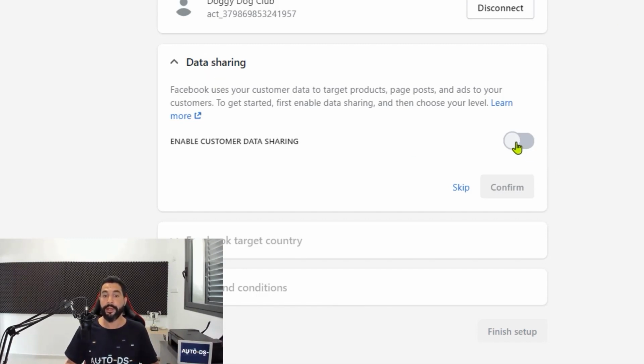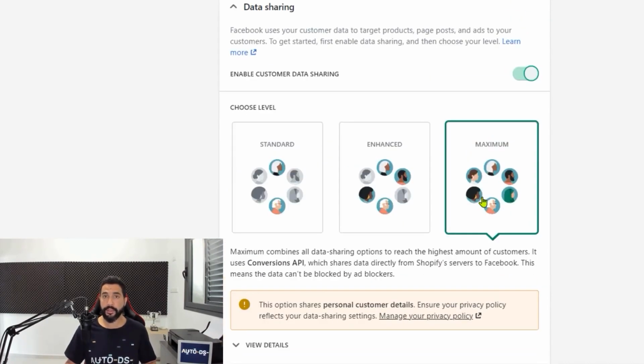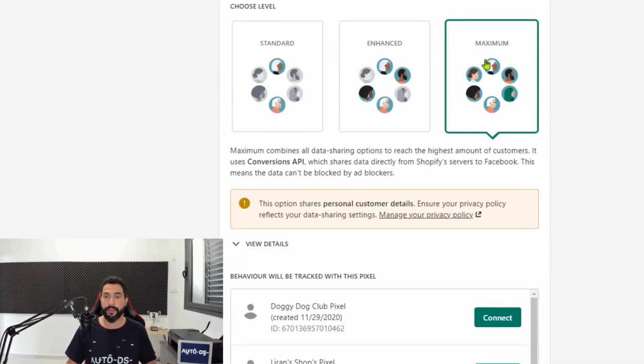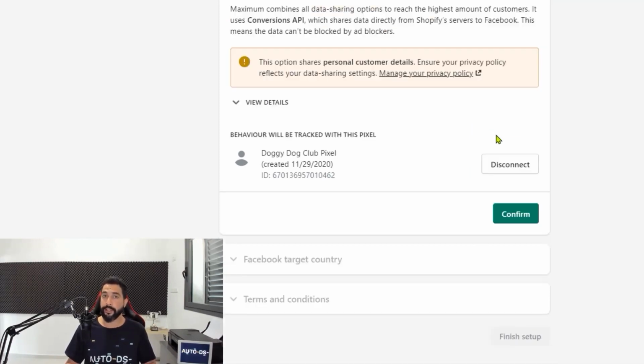So here you're going to have to turn on customer data sharing. Next, choose maximum so that Facebook Pixel will try to always get the maximum amount of data, whether they have ad blockers or not. So use maximum for maximum effectiveness of the Pixel. Then scroll down and choose which Pixel you want to use. And if you have more than one Pixel, that's why you need to name them. So in my case, it's the Doggy Dog Club Pixel. I'm going to go ahead and click on Connect.